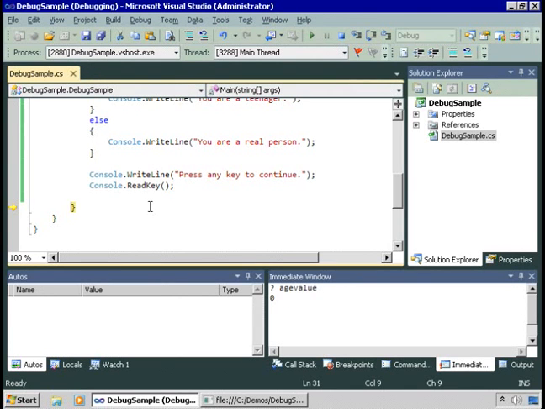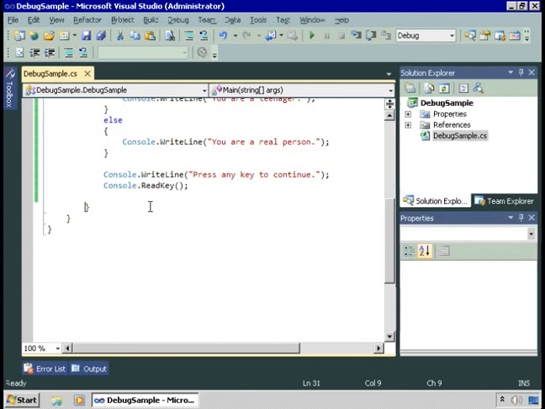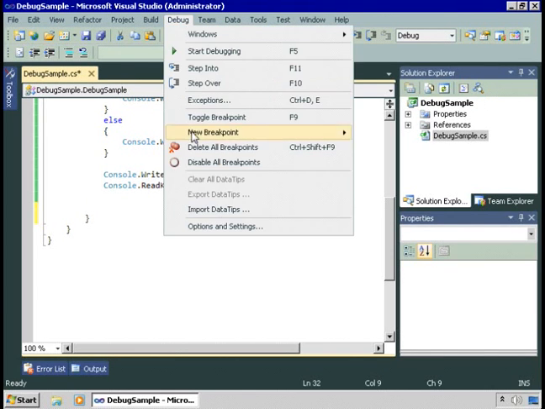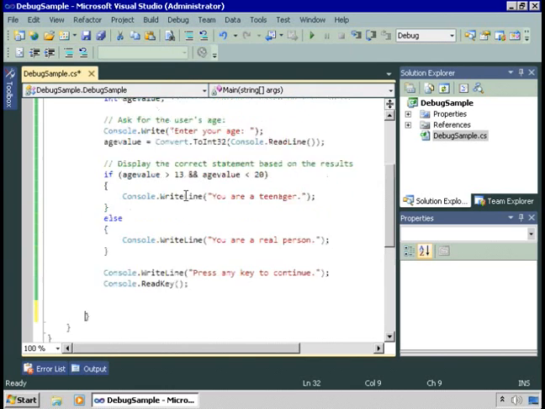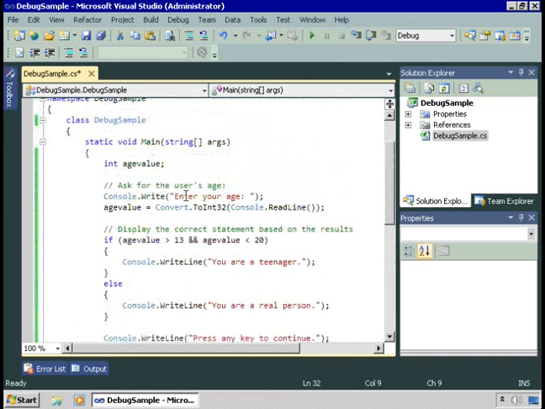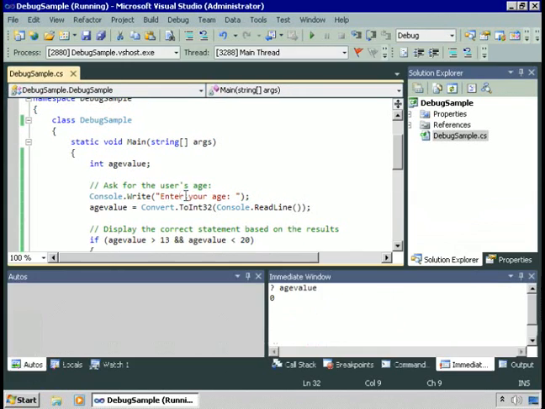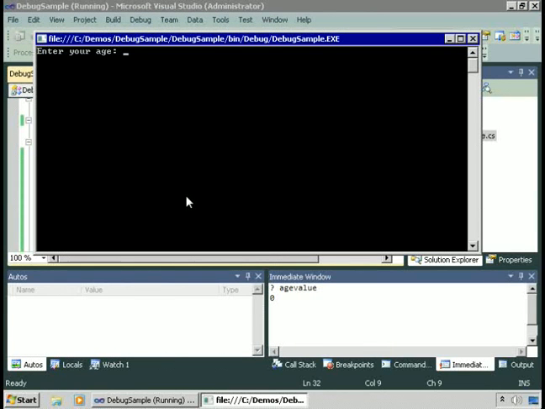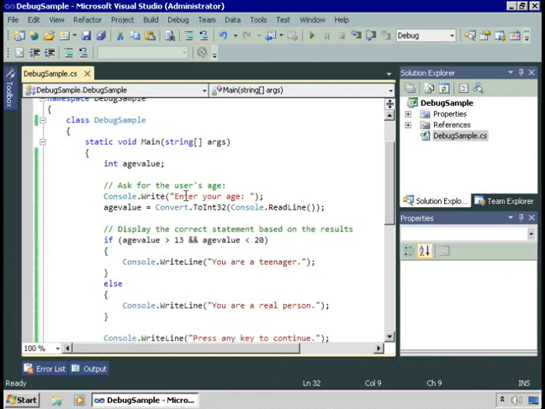When you're done, you might want to remove your breakpoints. Unlike other environments you might work with, Visual Studio preserves the breakpoints when you shut down. When you start back up, the breakpoints will be right there again. So we might want to go to the debug menu and delete all breakpoints. Sure, no problem. Now we run it again. We run full speed. All the breakpoints are gone.